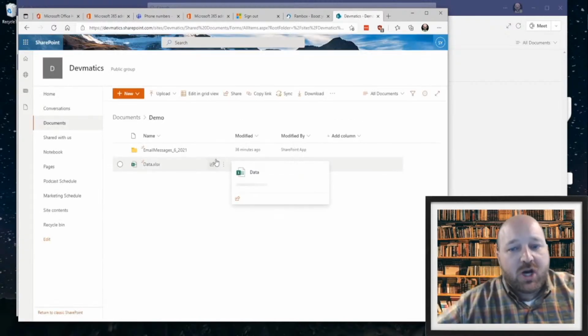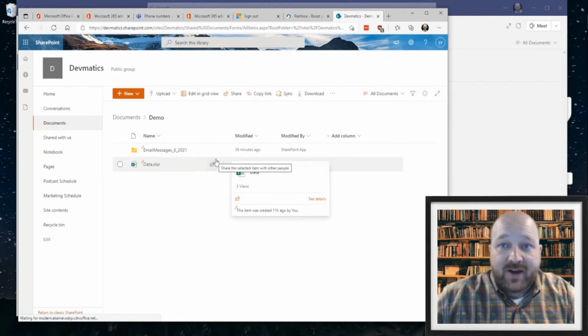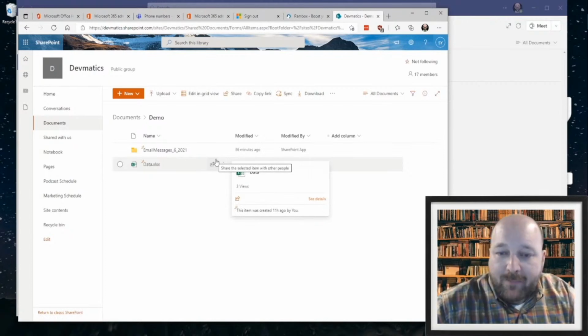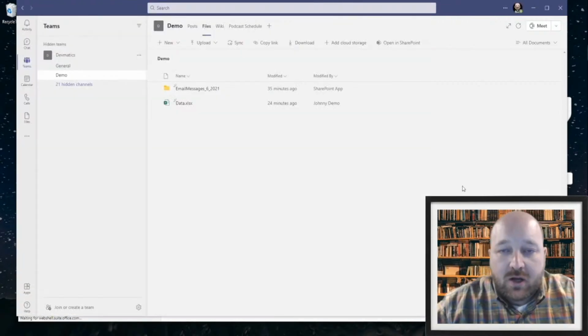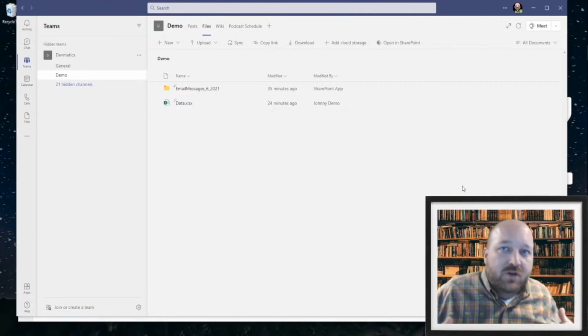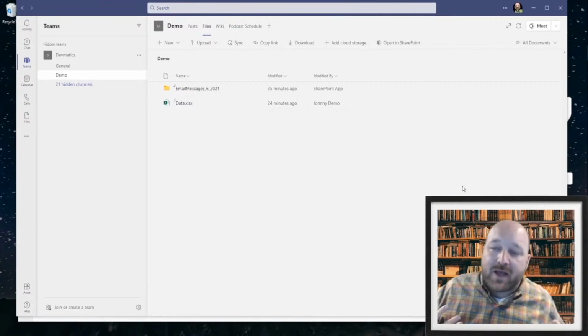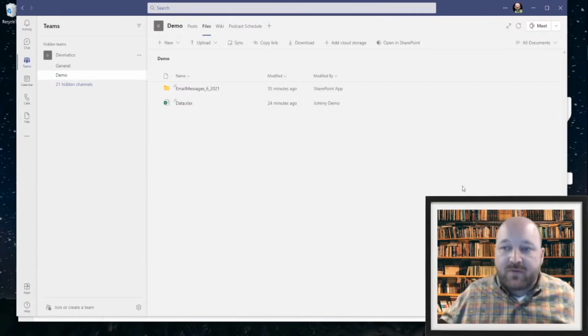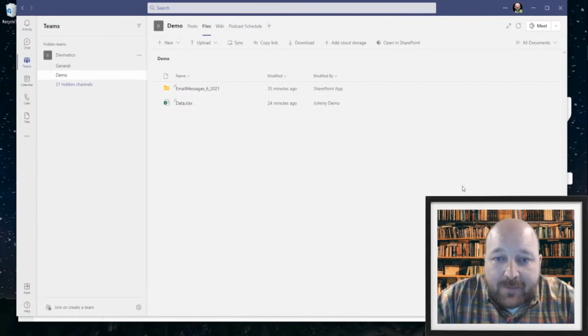Okay, so we can manage it on the web. We can manage it on our mobile device. But my personal favorite is managing it on my Windows machine. Remember, SharePoint answers the question of where are my client files? Where do those files live and where do those files stay?